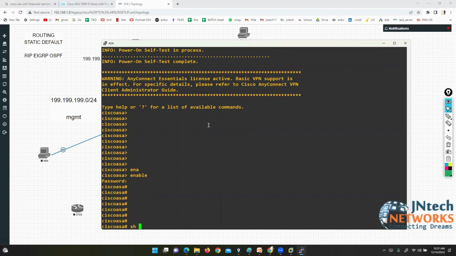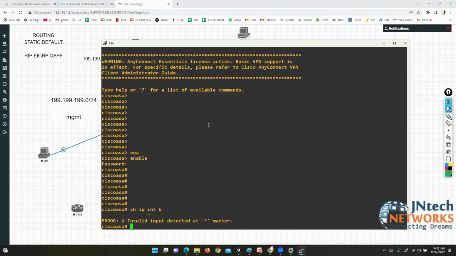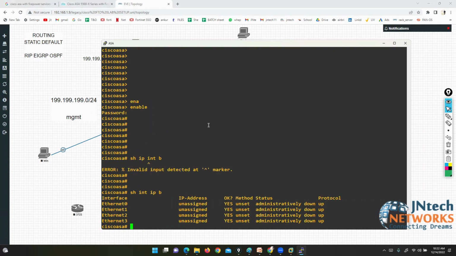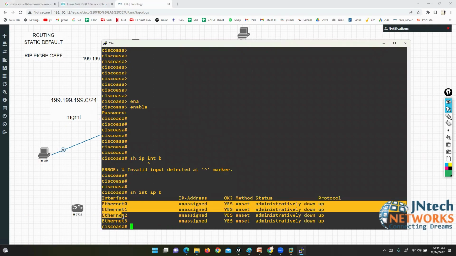Now I'm using a command. If you are familiar with the Cisco router, show ip interface is the command for IP address information. If you press enter, we face a problem. So here we use show interface ip brief. There's a little difference in the command. Show interface ip brief. Press enter, and you can see we have 4 interfaces right now.